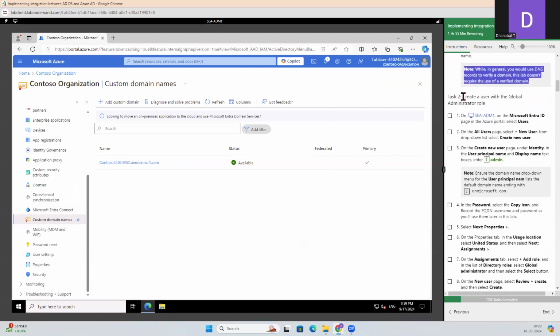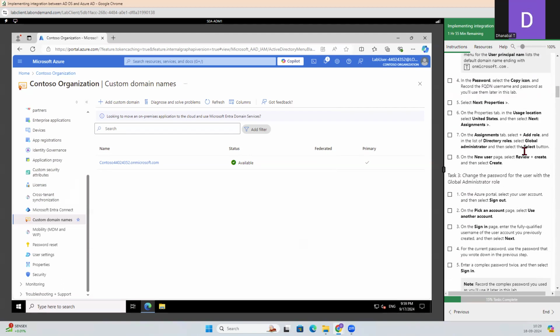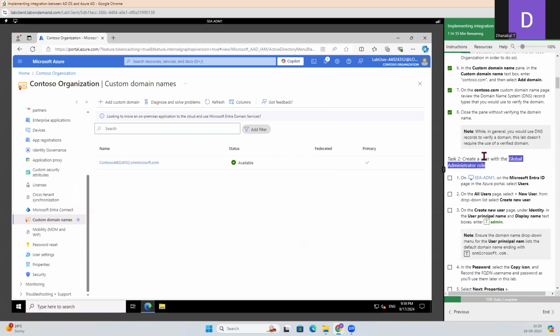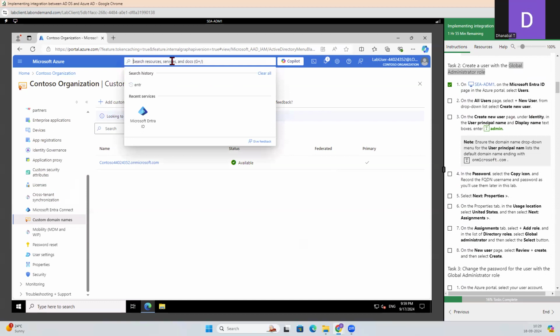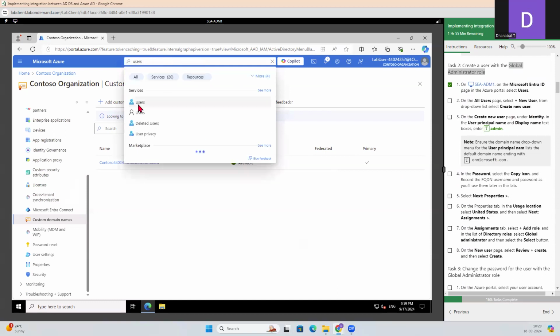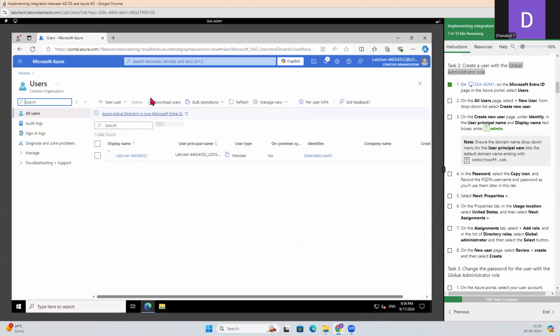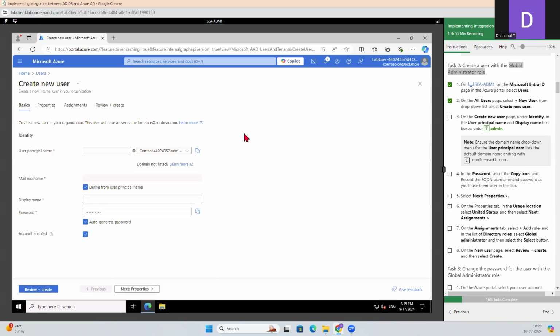Then what you will do is create a new user and give him the global administrator role, and then task 3. So this is quite simple, and let's also complete this as well. Let's go for users. Add a new user. Create a new user. Give the name as admin.